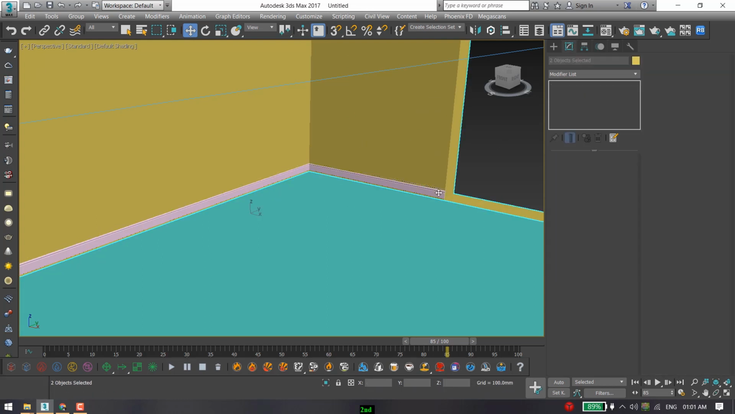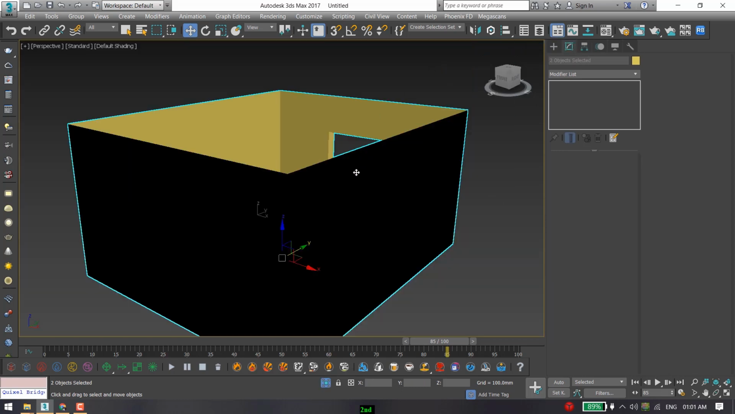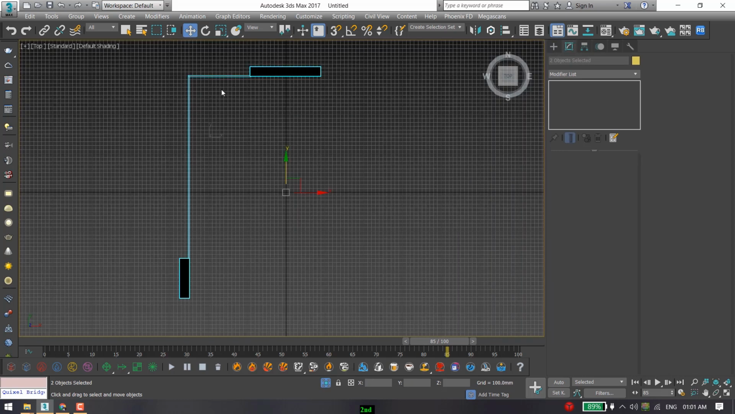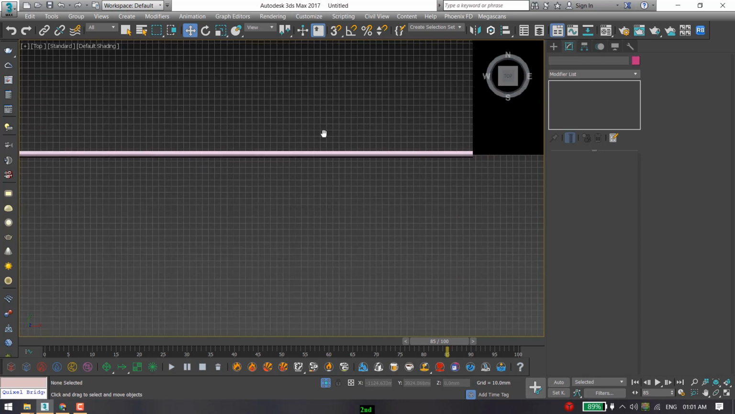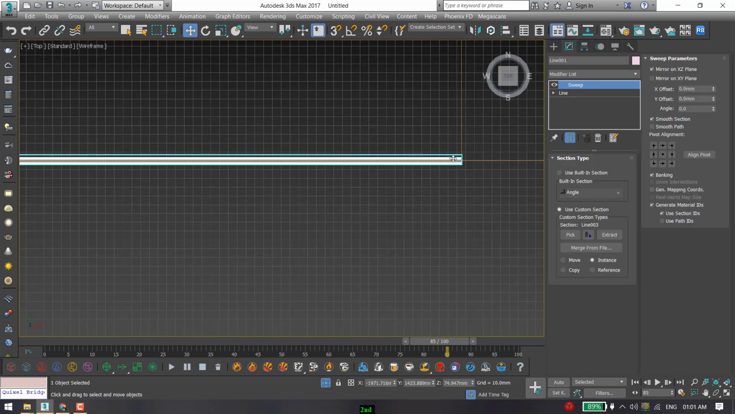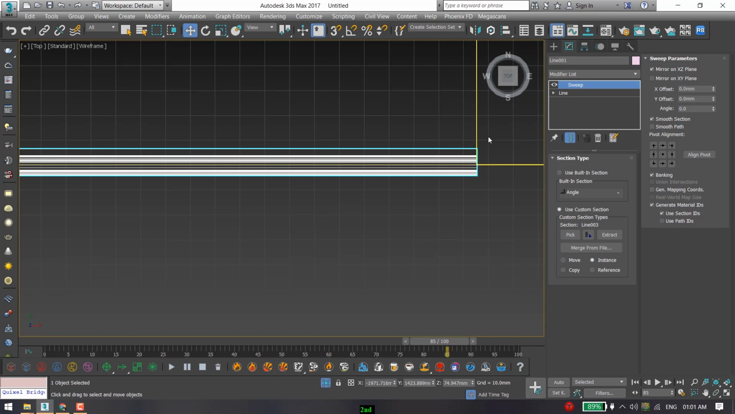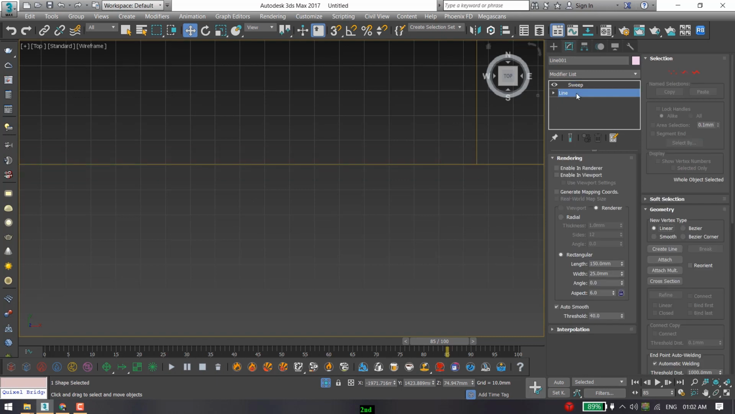Select this cutting profile, right click and isolate again. Right click here, press T for top and Z for zoom, and convert to editable poly. If I select this element and the faces are light red, it means your faces are not flipped.